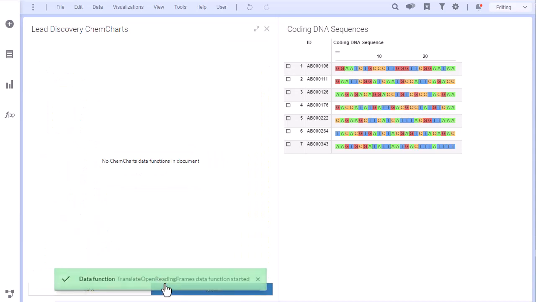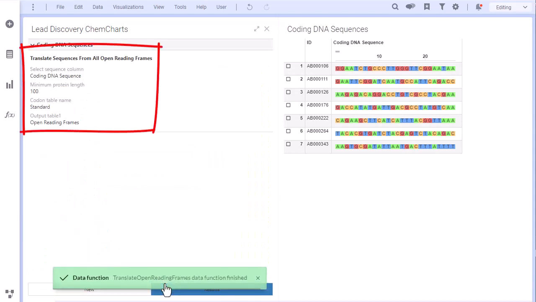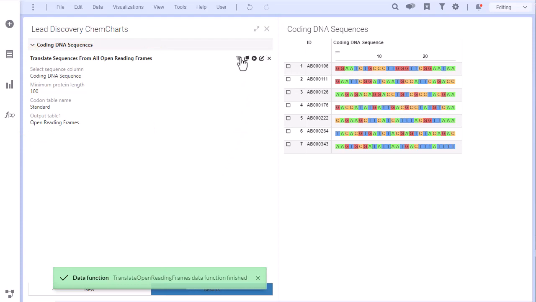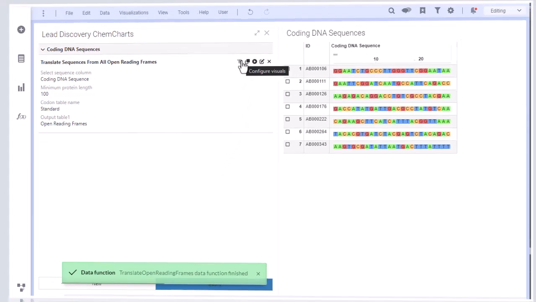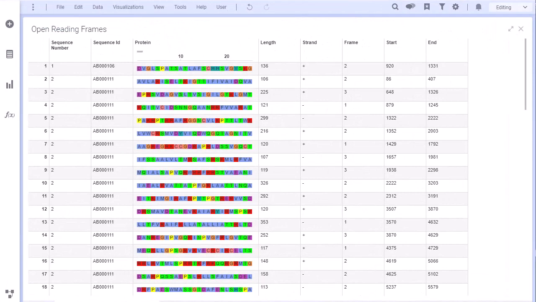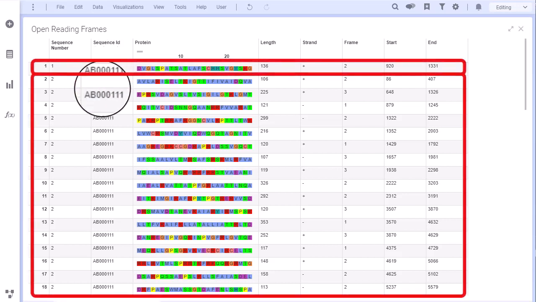Once the data function finishes, the Results tab will show the options used for the data function. To view the output table, click on the Configure Visuals icon. Depending on the nucleotide sequences and the minimum protein length settings, there may be no results, one or multiple results for each of the original nucleotide sequences.